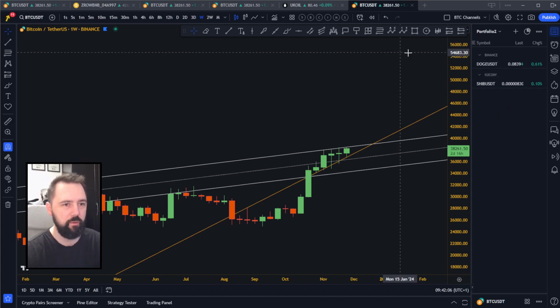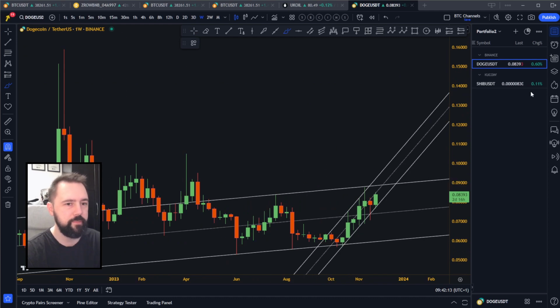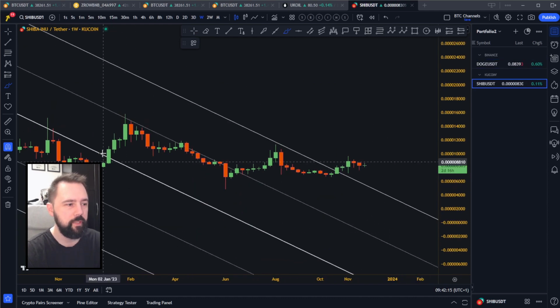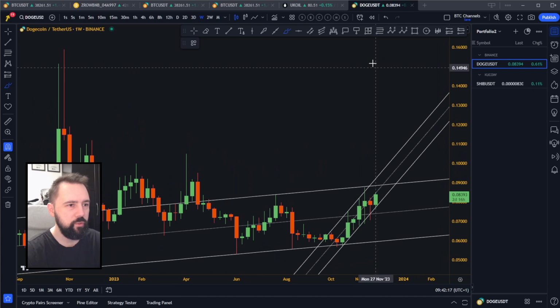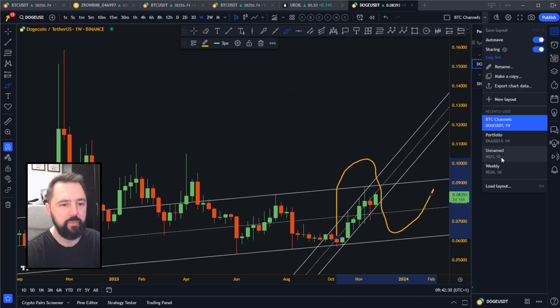Now the problem is once you actually change this, if you want to do some TA on the lines, there are lines all over the place. If you want to do something over here, it's gonna get erased. We cannot actually follow that. So we're gonna use what's called layouts. Over here you got BTC channel layouts. We can actually save that, but we're gonna save this as a new layout.